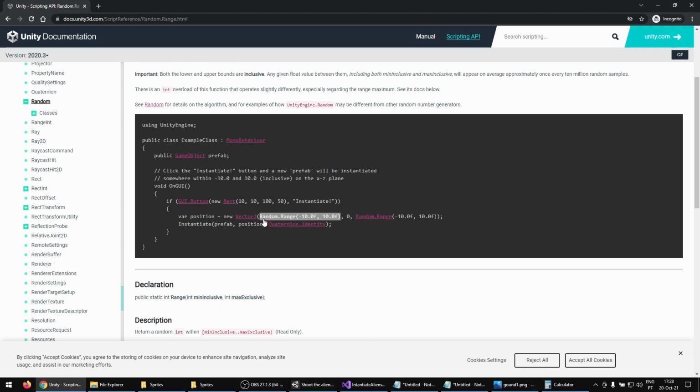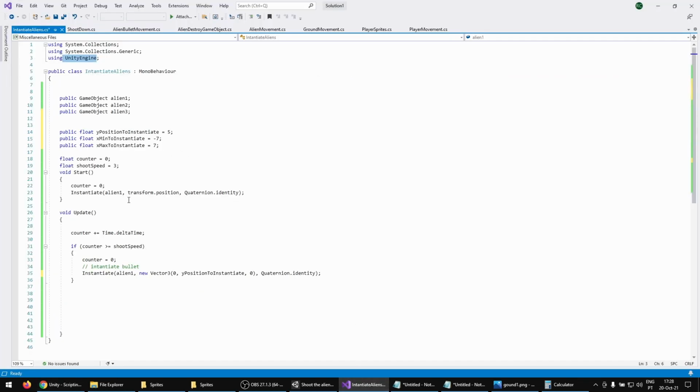So let's just copy this random range to our X position in the vector3, but instead of -10 and 10, because we don't have these numbers, we have these variables, we are just going to copy the minimum to this side and the maximum copy to that side.